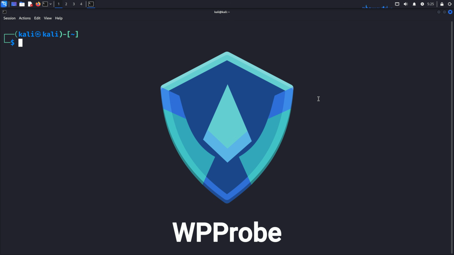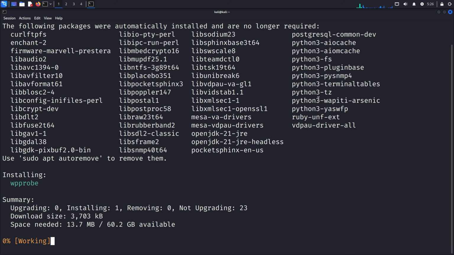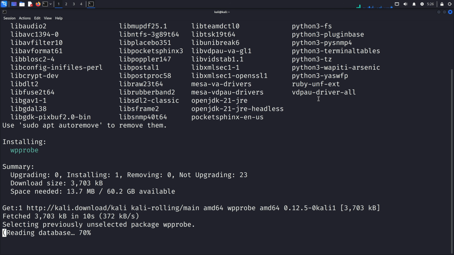WPProbe solves that. It reads the data the site is already broadcasting and matches every plugin it finds against a database of known vulnerabilities. The whole thing takes seconds. WPProbe now ships as a default tool in Kali Linux 2026. If you're on a recent Kali, it's already there. Install it with sudo apt install -y wpprobe, and this confirms the version and wires everything up.